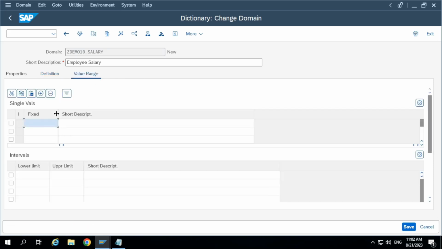For example, if you want to define maximum salary allowed, how can you define minimum and maximum salary? For example, 10,000 is minimum salary and 1 lakh is maximum salary allowed. You can define it like this. So user can enter only values between 10,000 to 1 lakh. Usually we don't do that. I'm just showing you.